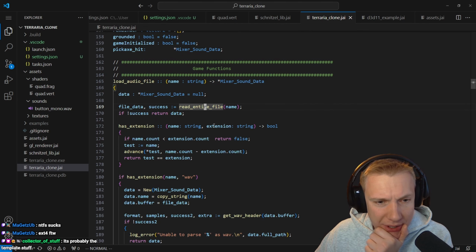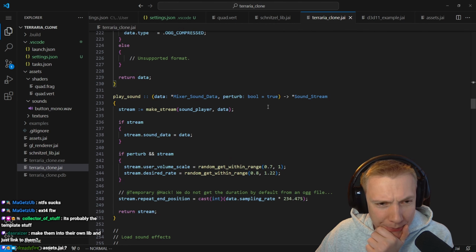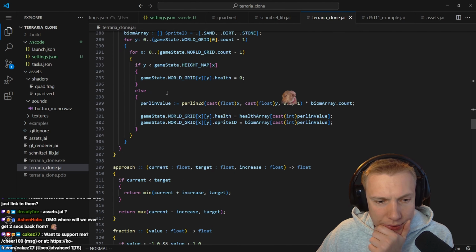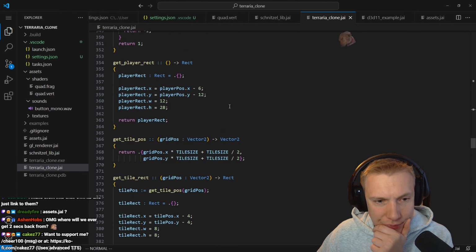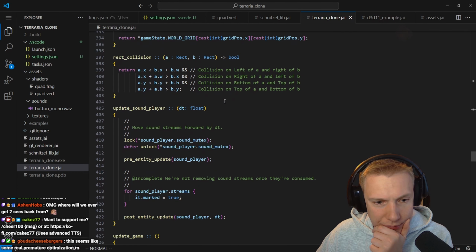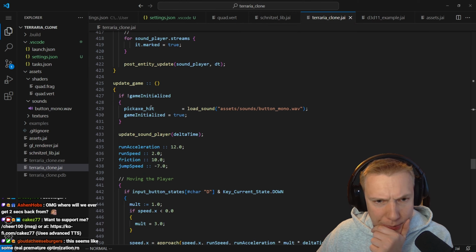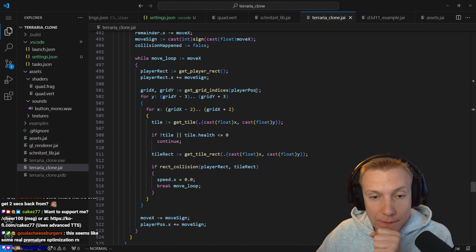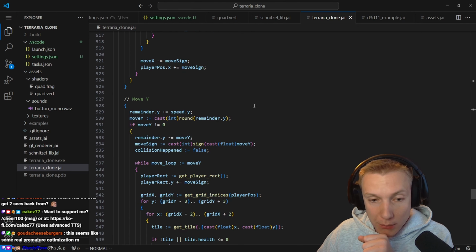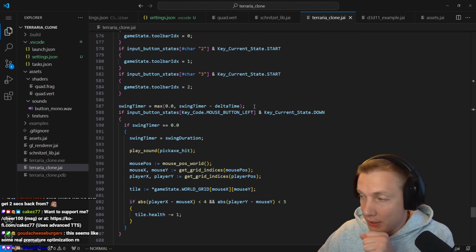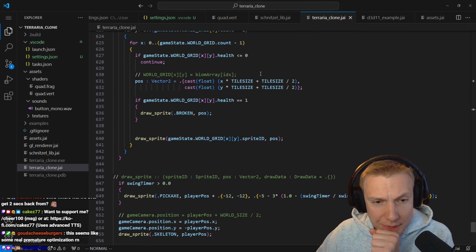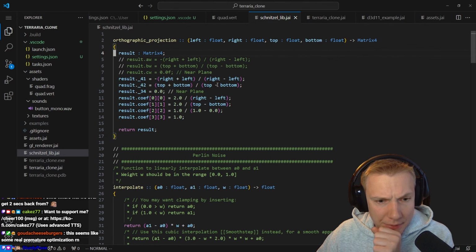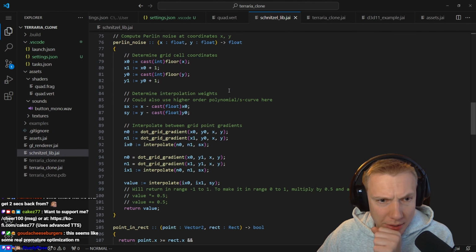Wait, read entire file? No. Load Odin? No. I don't know where that was. Play sound. What is this? Assets.j. I need the function. It is a function called... It's probably the template stuff. I think it will be the template stuff that's slowing down that, yeah. It is a function called to get all of the files, but I forgot. Maybe it's not in Terraria clone, but in the Schnitzel lib here. Interpolate, random gradient. No, I don't think it is here.